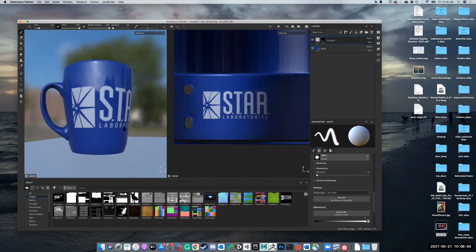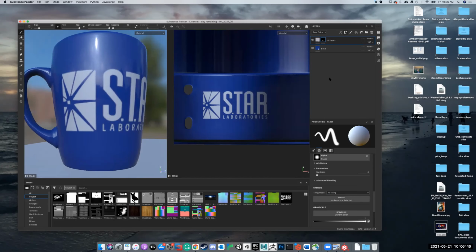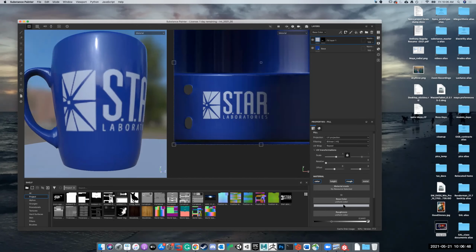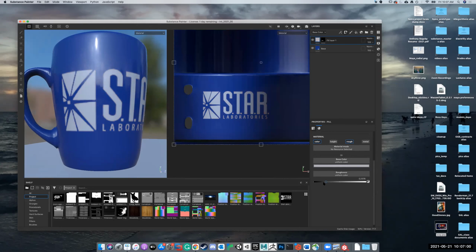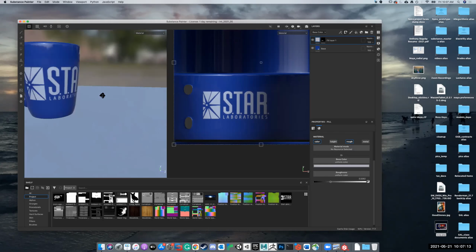Now, the cool thing here is because I have this mask on, if I go back to my layer here, I could change this color. I could be like, you know what? All right, it's orange now. I don't want it to be orange, but I could go in and change the roughness. I could actually change the height if I wanted to. So I could do all those things.